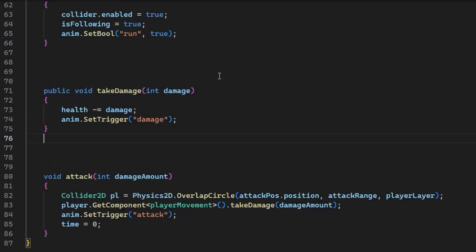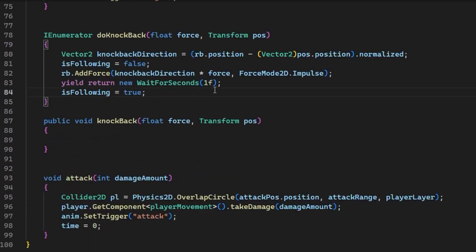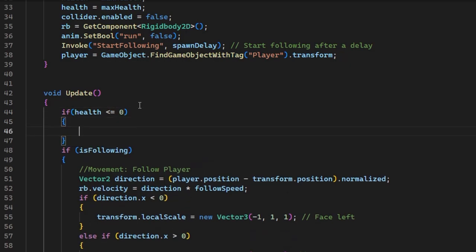Then scroll down and create a public void take damage and a public IEnumerator that will knock back our enemy. And then create a public void knockback that will start our IEnumerator. Then in the update method type if health is less than or equal to 0, then destroy game object.